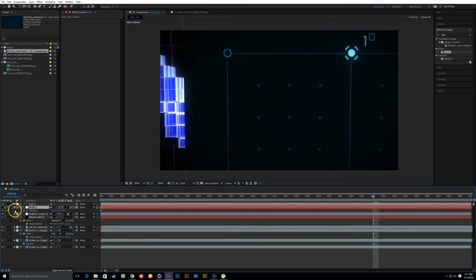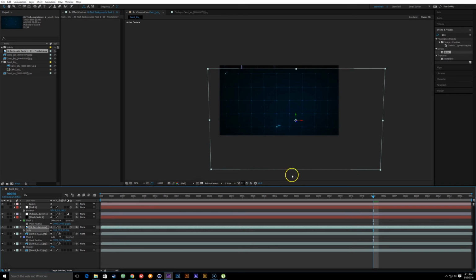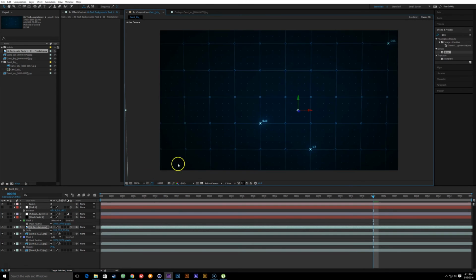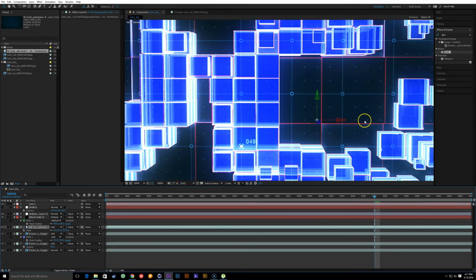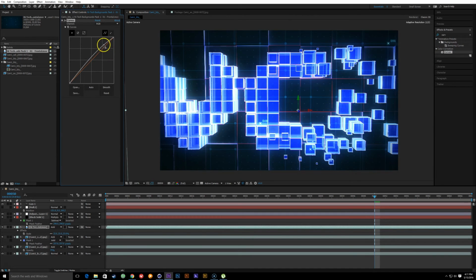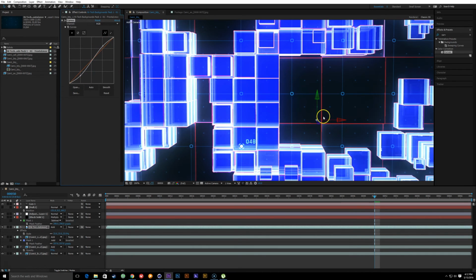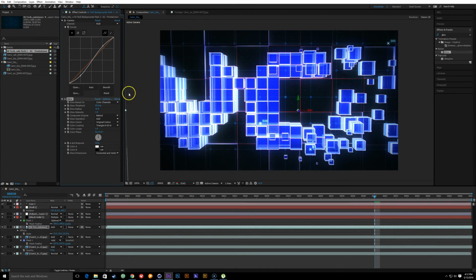And I'm gonna take the position of the null object, copy it, paste it on, scale that down a little bit, and change the blending mode to add, and there you go. And maybe add a little bit of curves on that. Okay, little curves. Let's see. Okay, maybe add a glow too.